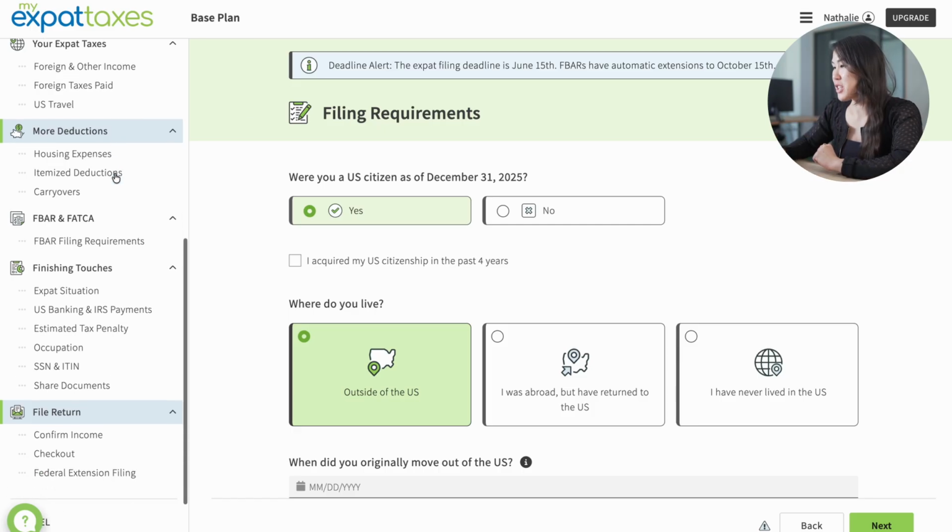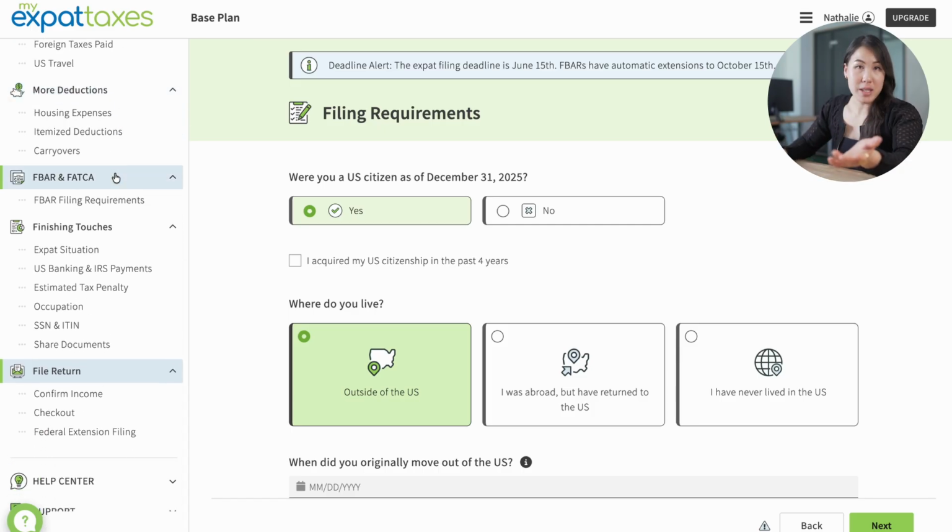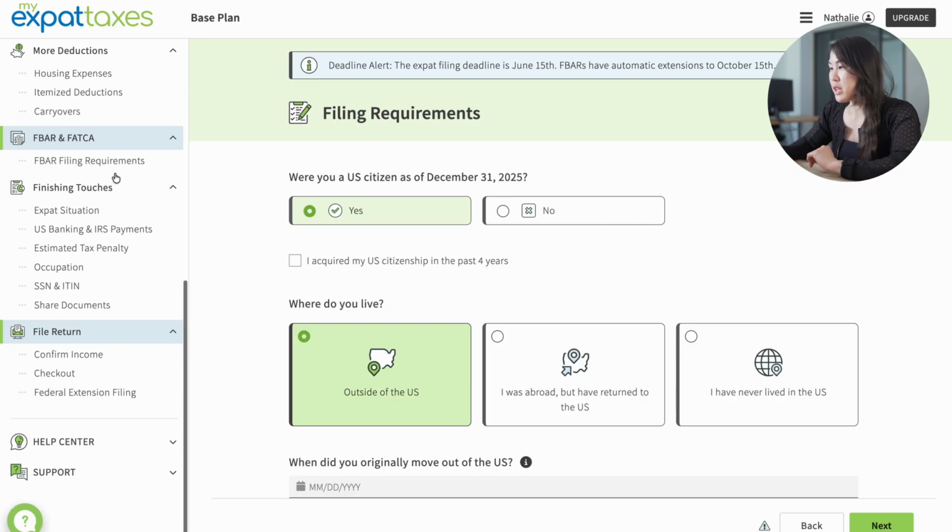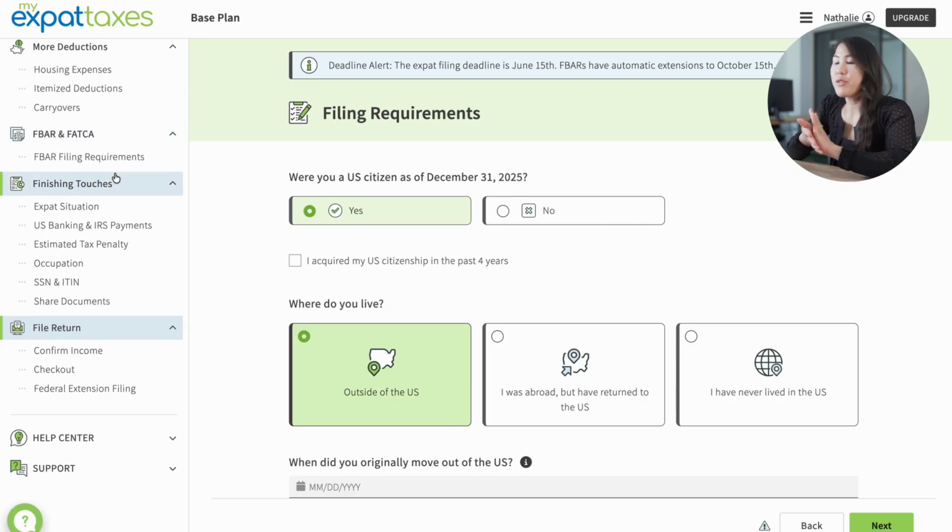Now we obviously have the FBAR section embedded into MyExpatTaxes because FBARs are very important for a US tax return. And from there, we just ask, do you want to file an FBAR with us? If you do, what's your account information? And then the finishing touches. What's your social security number? Do you have a US bank account you want to put on file with your tax return in case you get a refund? Things like that.